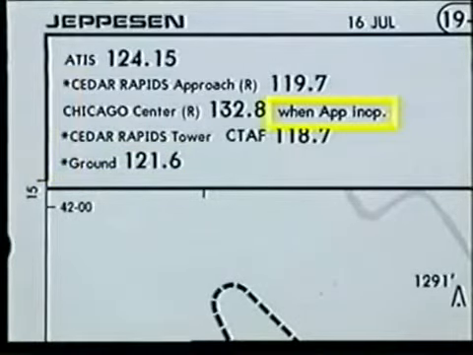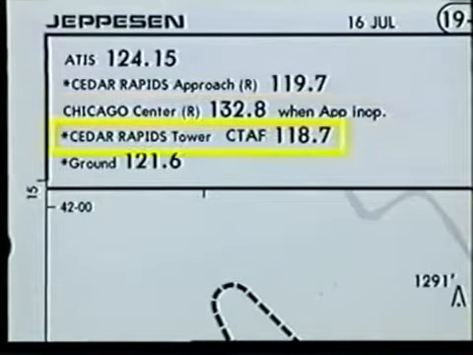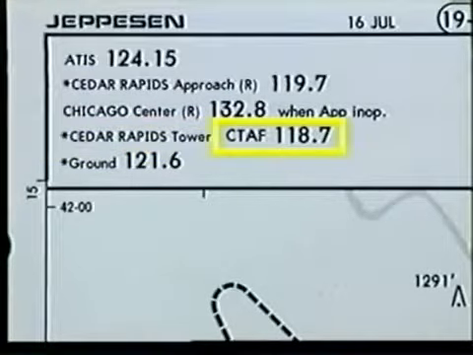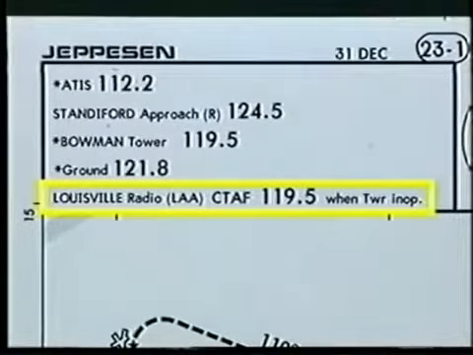When Cedar Rapids approach is not operational, you should use Chicago Center for approach clearance. In addition, when the tower is not in operation, the tower frequency is used as the common traffic advisory frequency. In some cases, local airport advisories can be received from the flight service station.